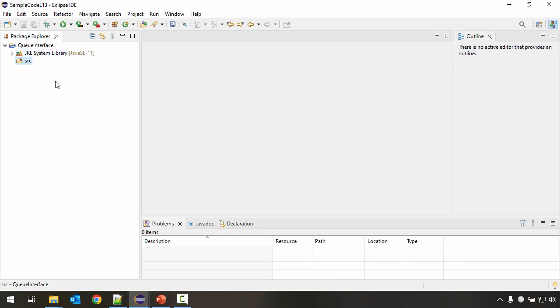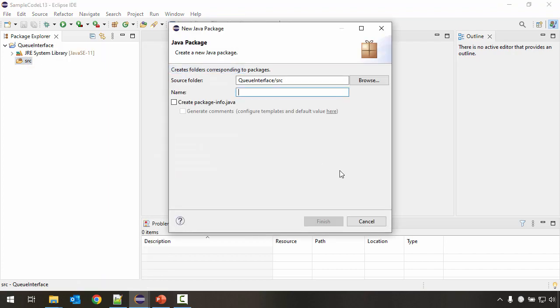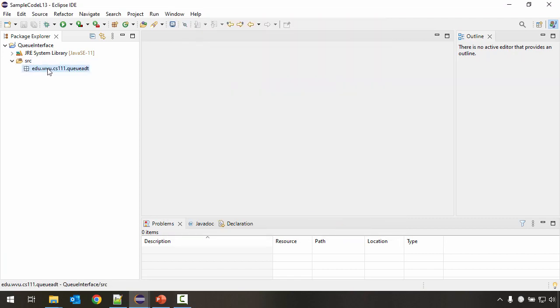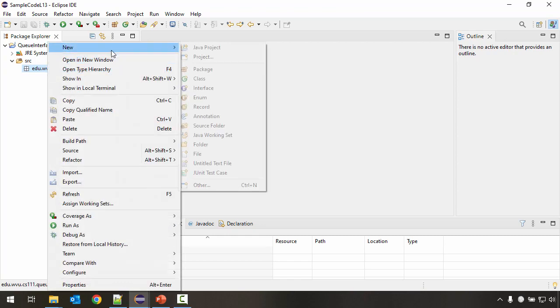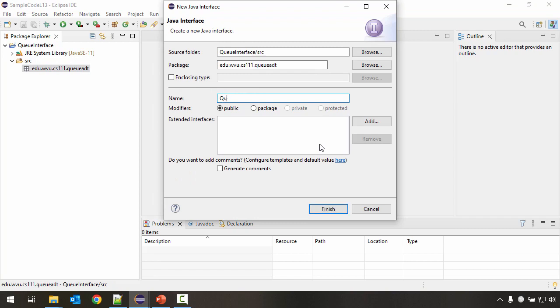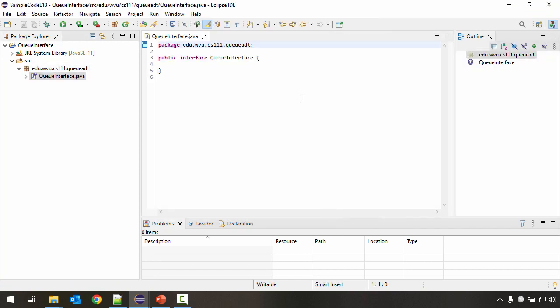Here in Eclipse, I have a new project for us as we work with the queue interface. Let's go ahead and create a package for our interface, and I'm going to right click on the source folder. I'll go to new package, and I'm going to follow the same naming convention we've been using. This is going to be edu.wvu.cs111.q8et. I'll click finish. Inside of this package, I'll make a new interface. So I'm going to right click on the package, go to new interface, and I want to call this queue interface, and I'll click finish here.